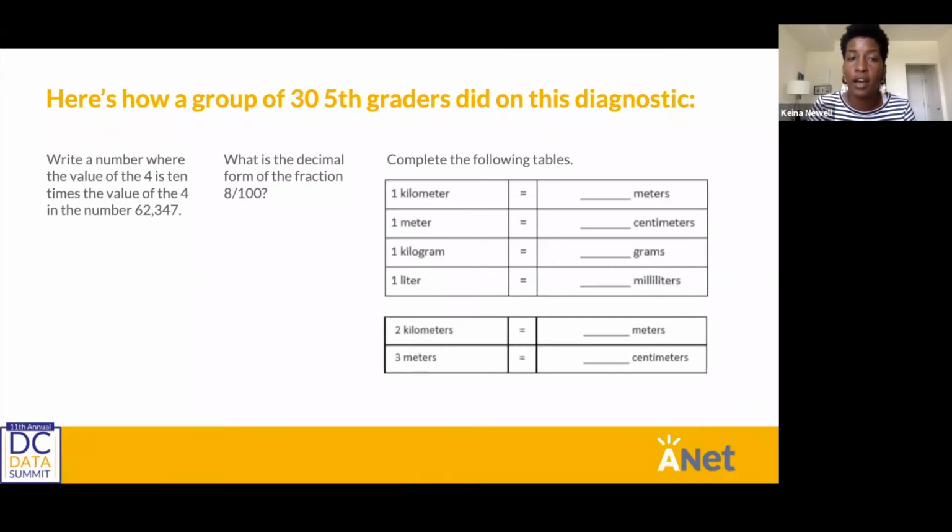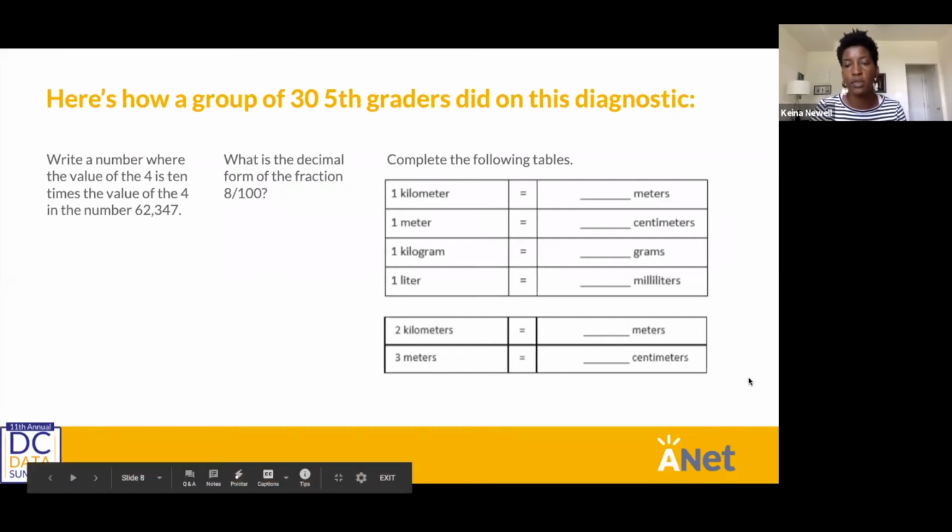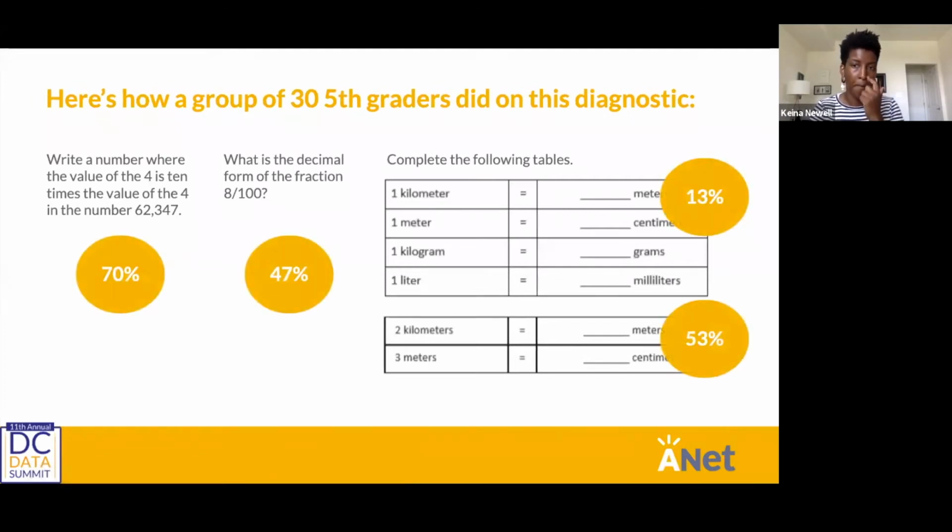So these 3 tasks are from a diagnostic that we have, and I'm going to show you how a group of 5th graders did on these 3 questions. If you have experience in this grade band, I would love for you to type into the chat, what do 5th graders that are engaging in Module 1 of Eureka actually need to come into the year having a foundation in? And what does Module 1 actually cover and address? So if you will type that into the chat.